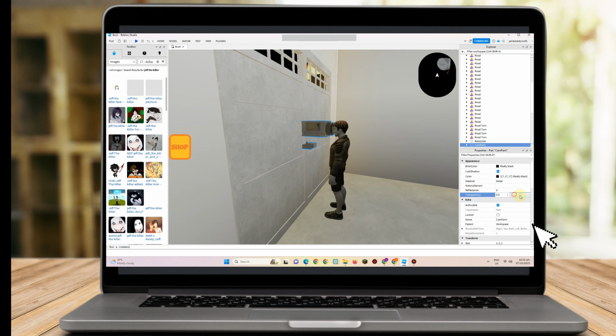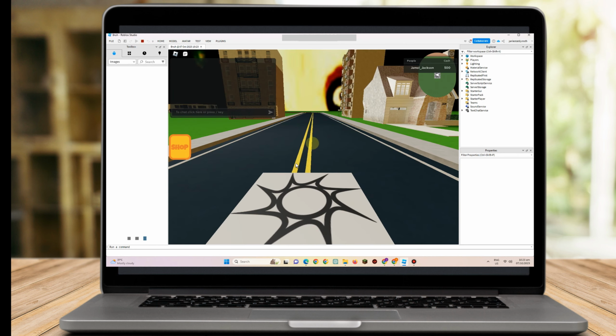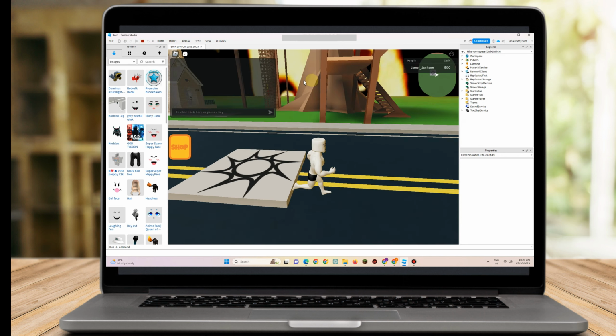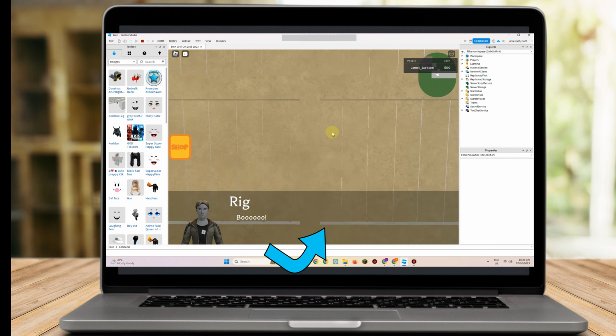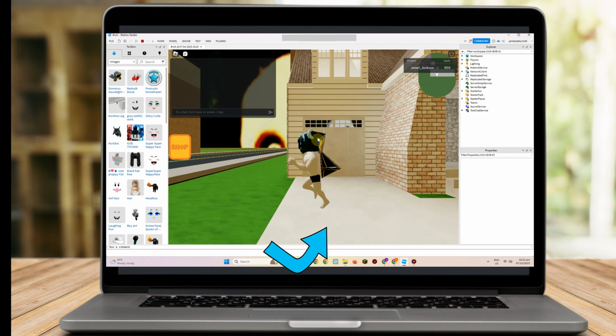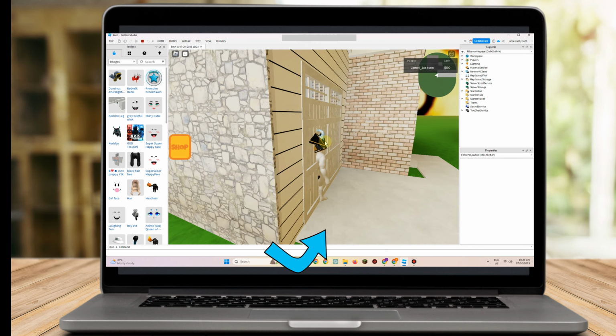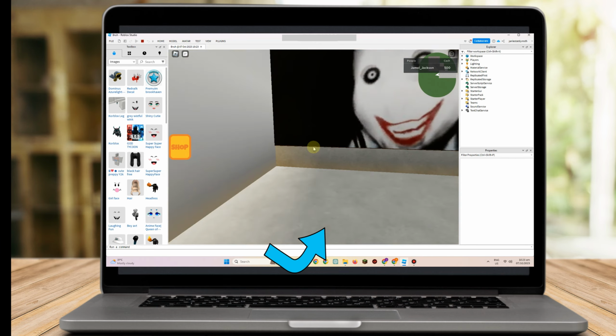Okay, so let us try. Now, what we're going to do is also make it appear invisible. So if the character jumps on this, it will take him directly to the scary place. This is my avatar, and what I'm going to do is simply go to this house. Let's just say I jump on that invisible thing. It takes me directly to this area. Let me try. There it is. So that's how simple it is.